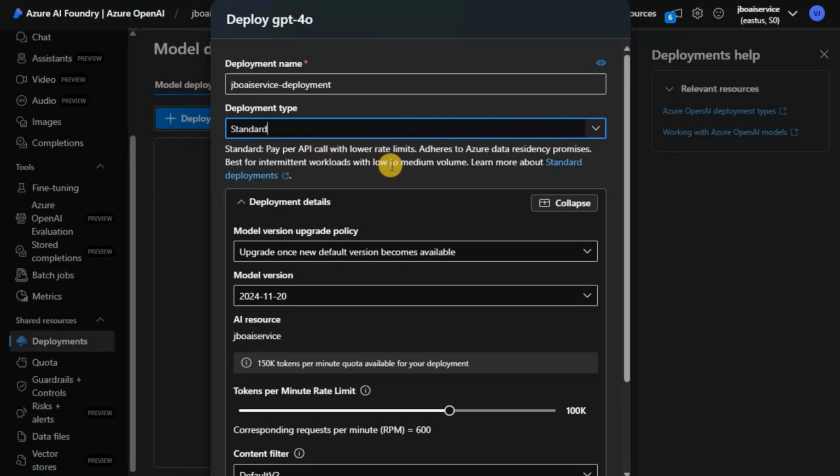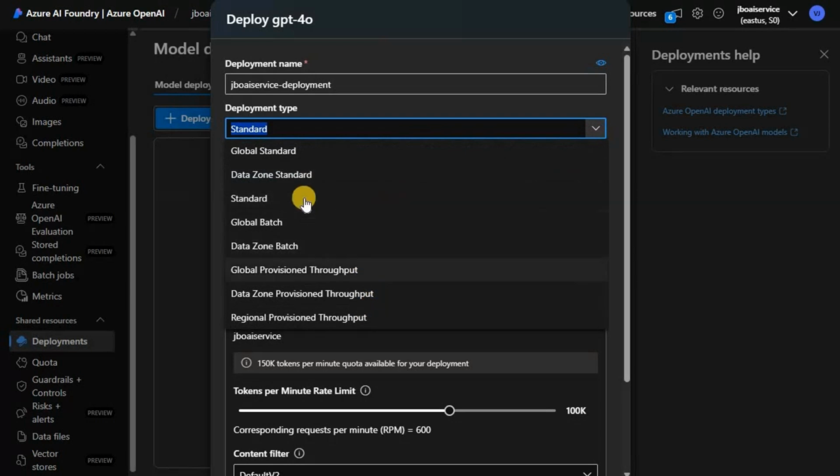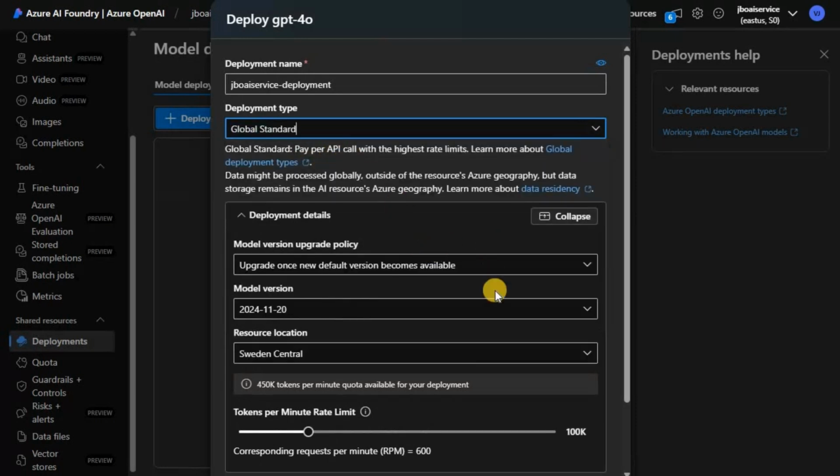You need to make sure whether you are fine to process the data globally or you want it to be processed in the same region. So those things need to be taken into account. You can look at different options here and then select it. But in my case, I'm going to select global standard.